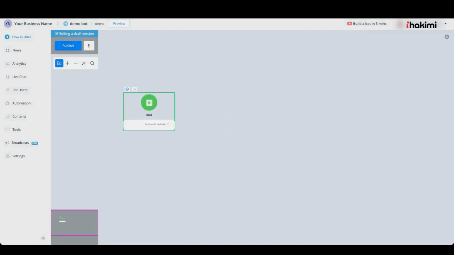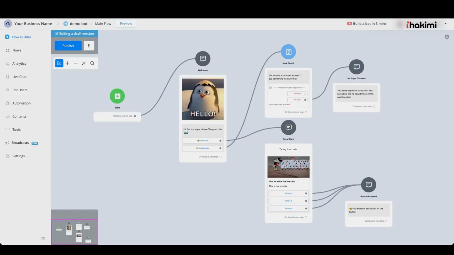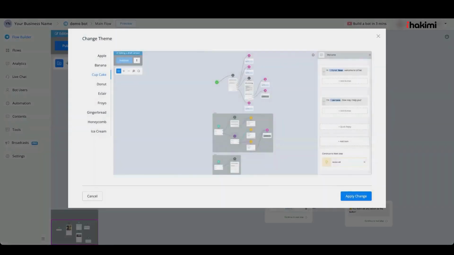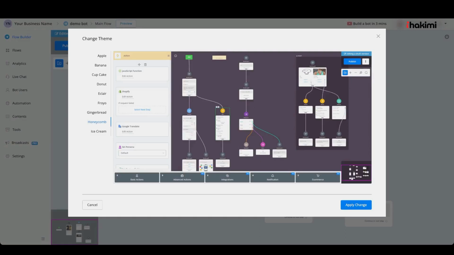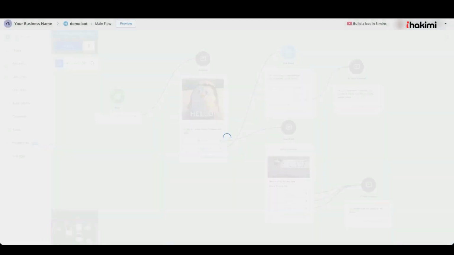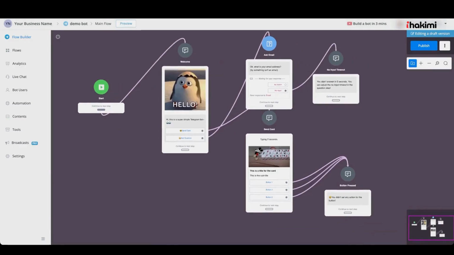So let me just draft up a few blocks so you can see the differences if we change the theme. So if we want to change the theme, just go to the three dots again, go with change the theme, choose any theme that you like. So for example, honeycomb, just press the button Apply Change. And you'll see that the entire flow builder has been changed to your own preferences.